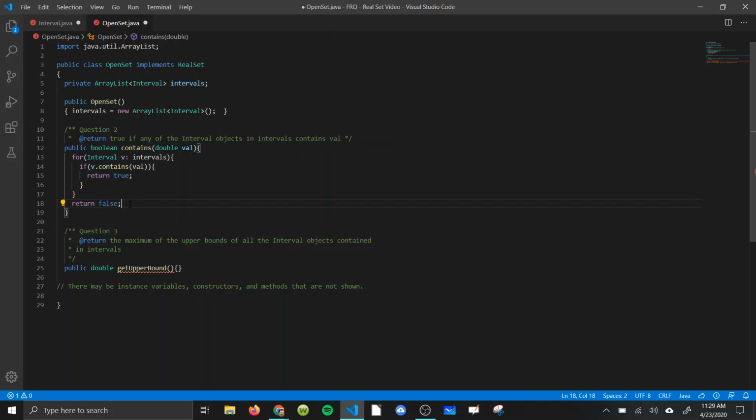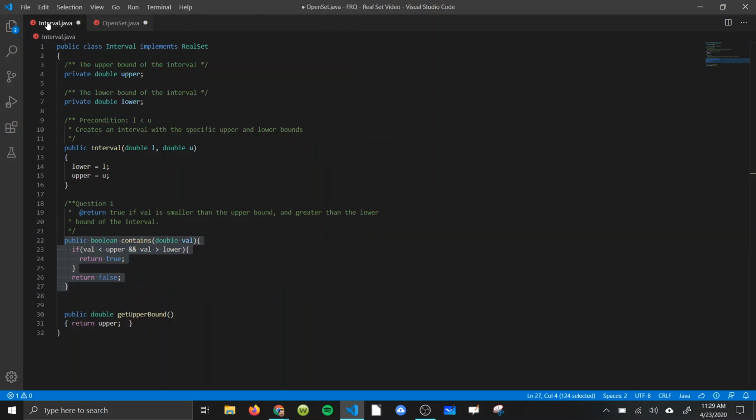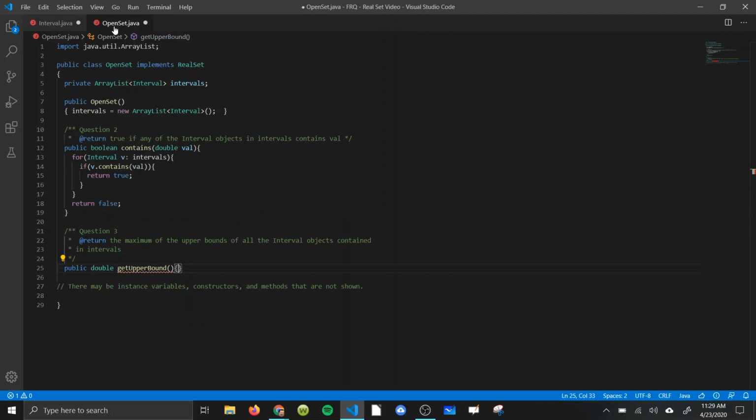So that's all you had to do for question 2. For question 3, we're still working in our open set class, but we're working on this getUpperBound method. What it does is it basically wants us to find the maximum upper bound out of all of the interval objects contained in that intervals array list. One thing I want to point out is that if we look at our interval class again, there was an accessor method written down here called getUpperBound that just returns that upper. So we're going to be utilizing that here.